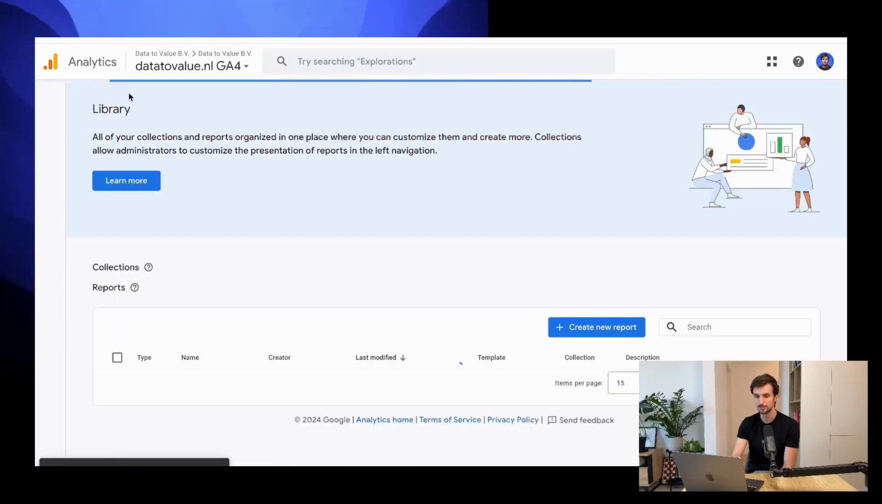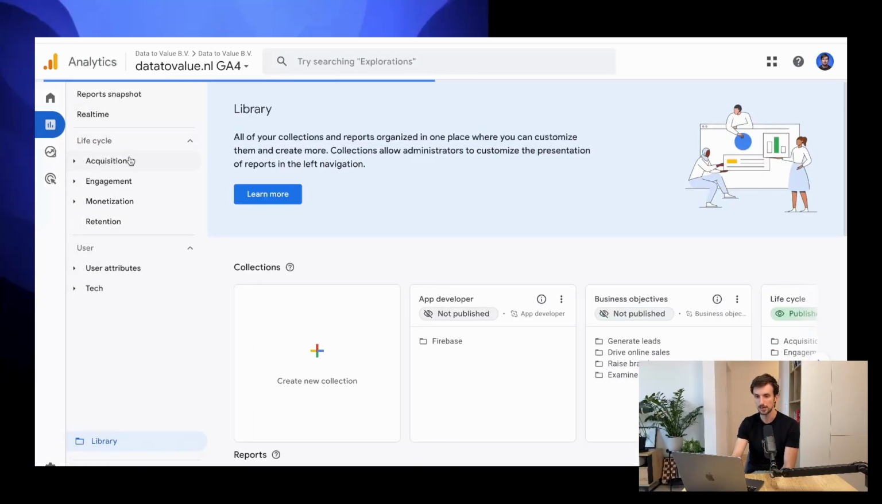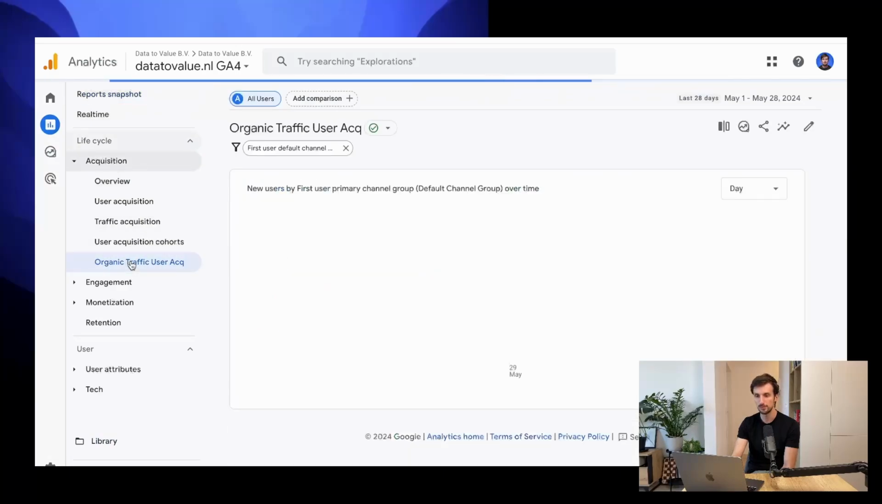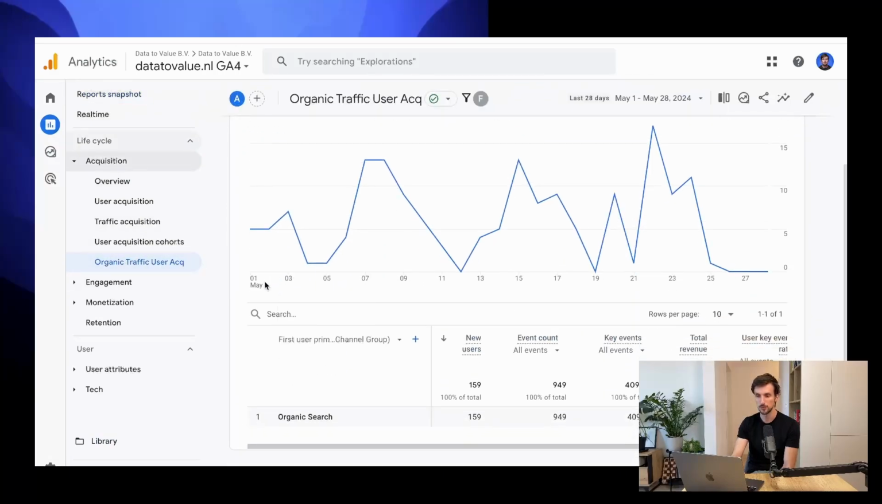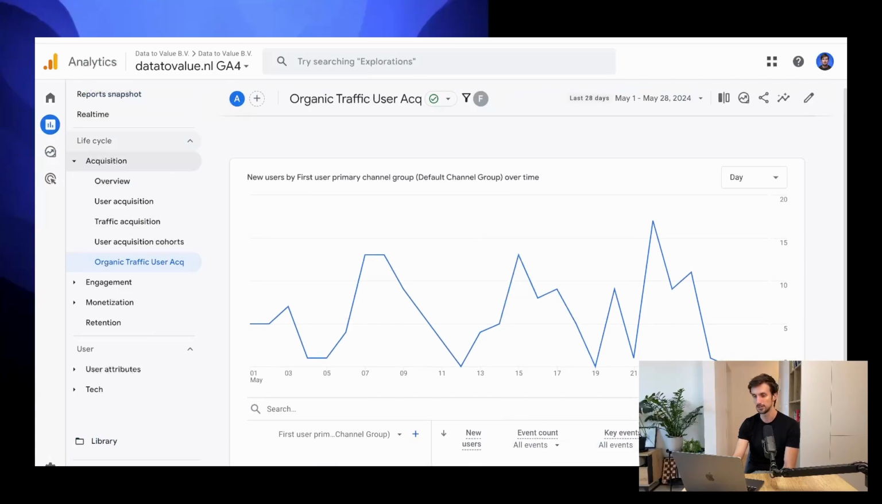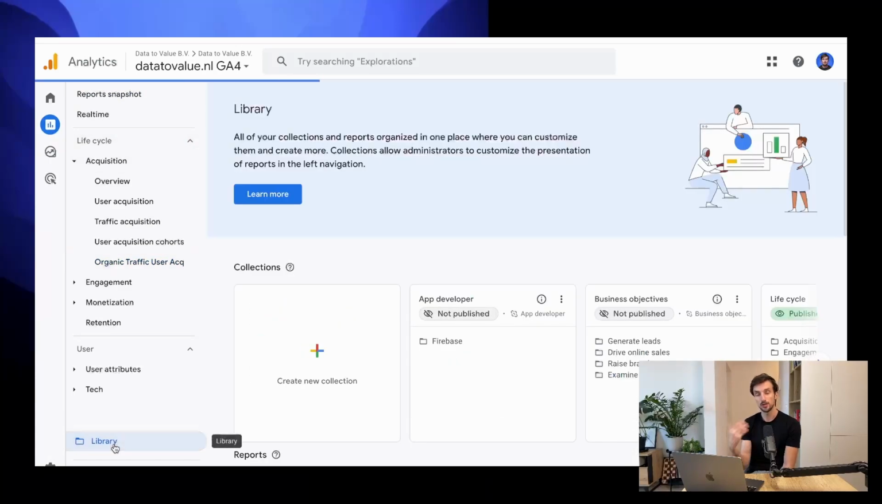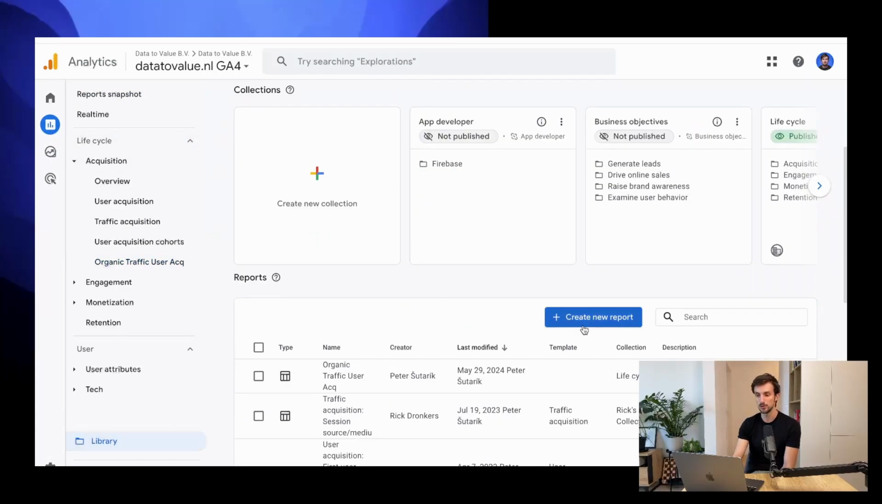If we go back and go to the reporting again, there we have it. There's our edited report that we just created. So this is filtered and we have a different set of metrics that we defined. The other approach that you can do is create a new report from scratch.